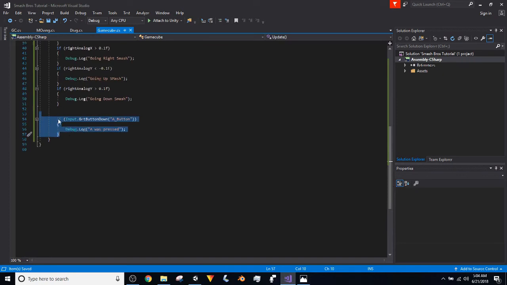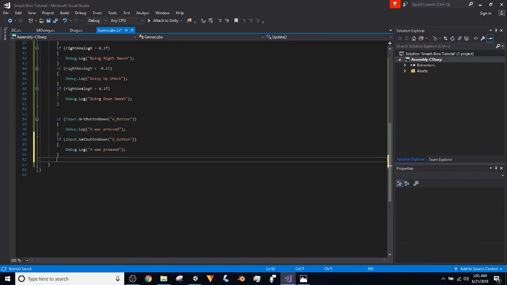Now back in my script, I would just literally copy that and paste it as many times as I need to, so I can just do all that and be done with it all.